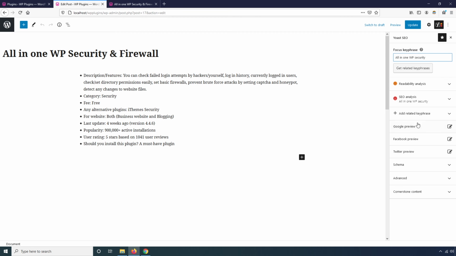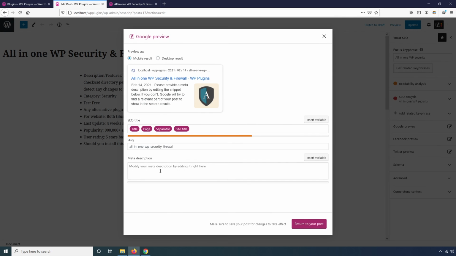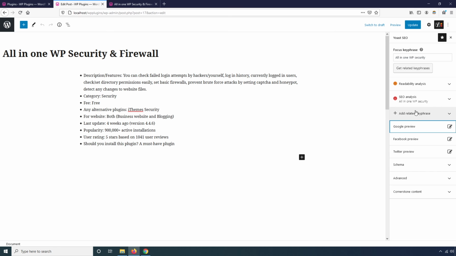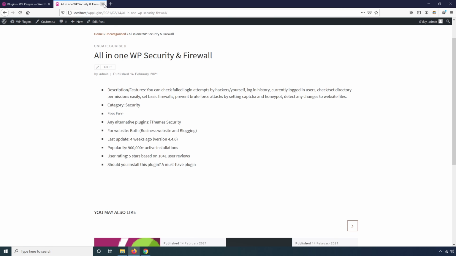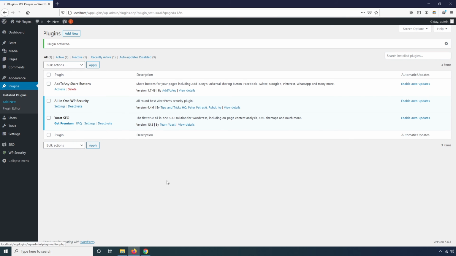It's quite popular. As you can see, it has 5 million plus active installations, and the user rating is 5 stars on 27,299 user reviews. So you must have this plugin. If you have other plugins like All in One SEO or Rank Math, then it's okay. Otherwise, you can use this plugin as well.